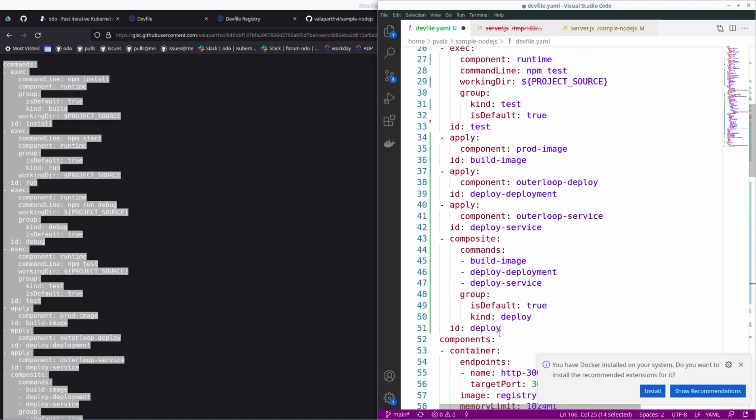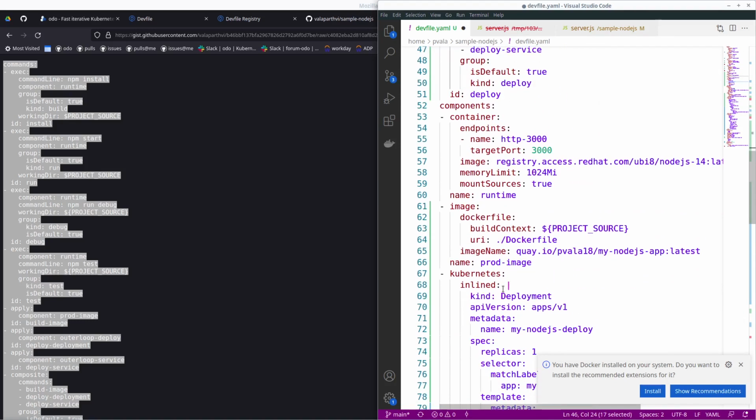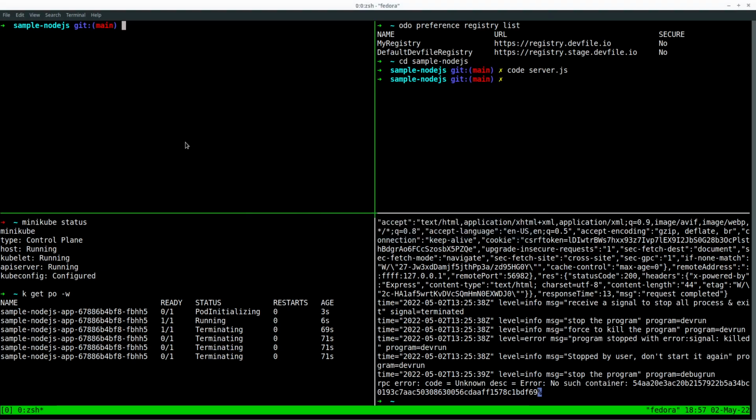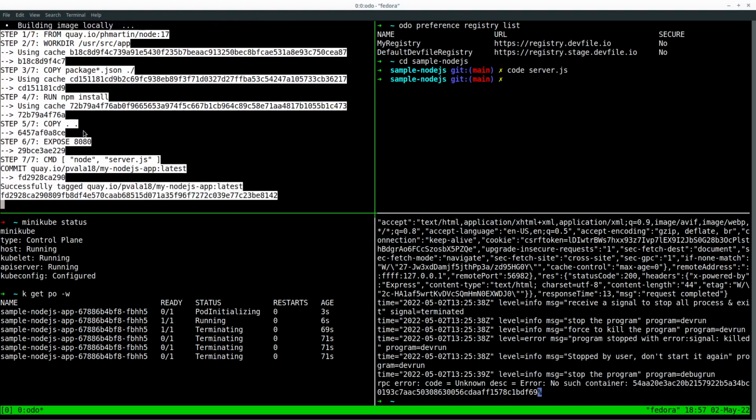We've added commands on how to create and work with the components that we've added. There is a build image command, one for deployment, one for service, and this is the order in which they will be run. So we'll first build the image, then create the deployment, and then create the service. So let's hit save, and we'll run the odo deploy command to begin with the outer loop cycle.